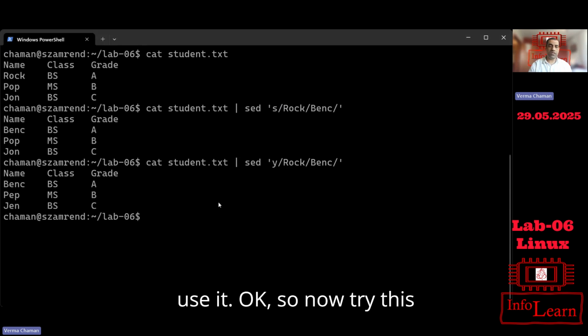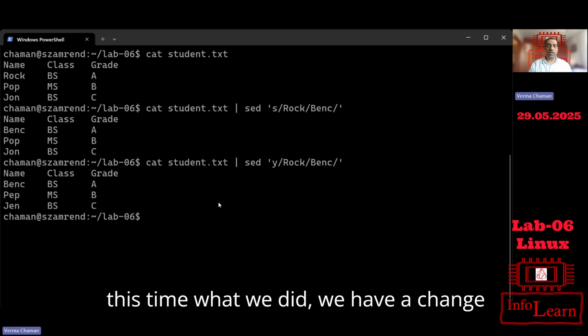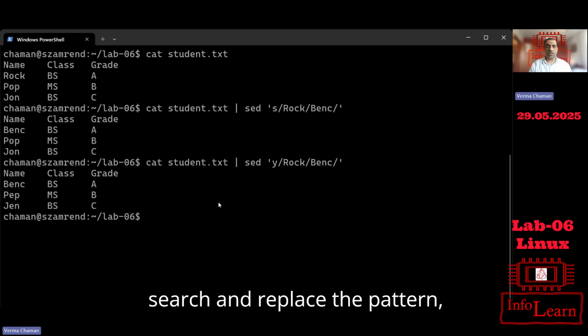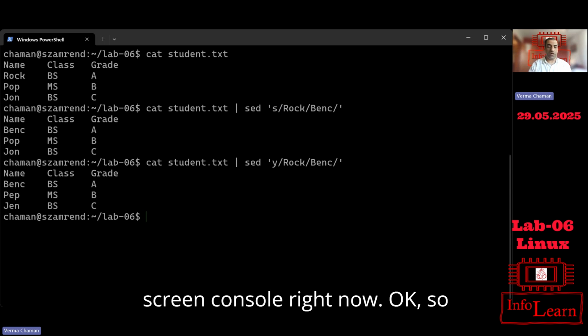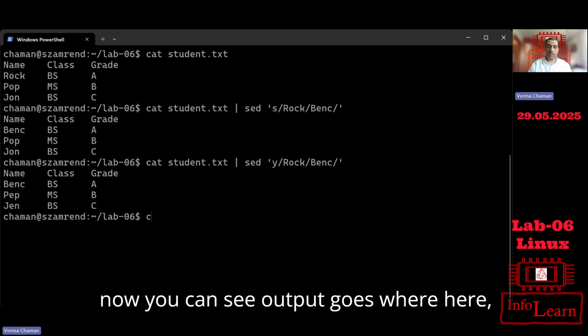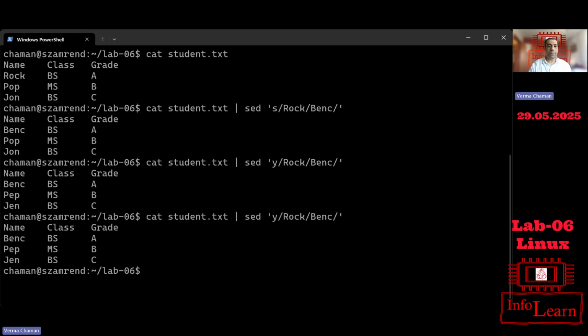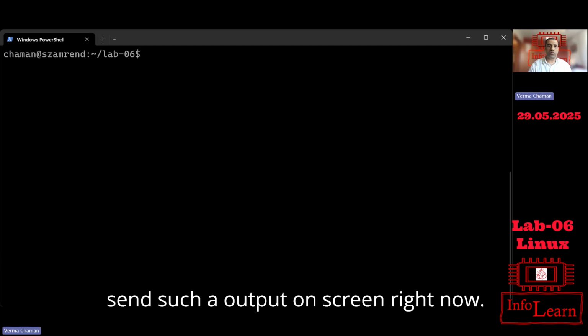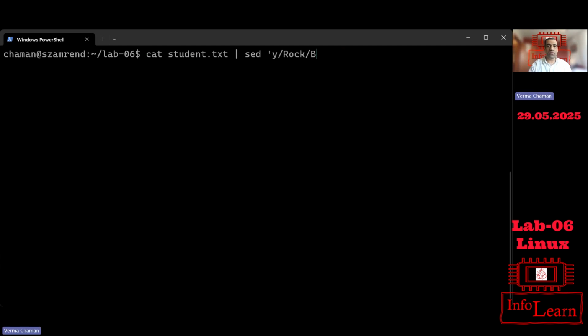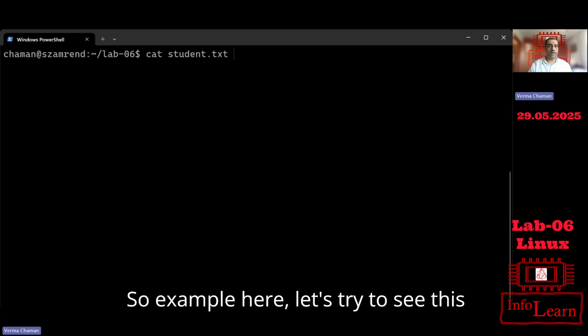Okay, so now try this time. What we did, we made a search and replace of the pattern, and we printed it out on the screen, I mean to say the console. Now you can see where the output goes here. But I don't want to send such output on screen right now. So let's try to see an example.